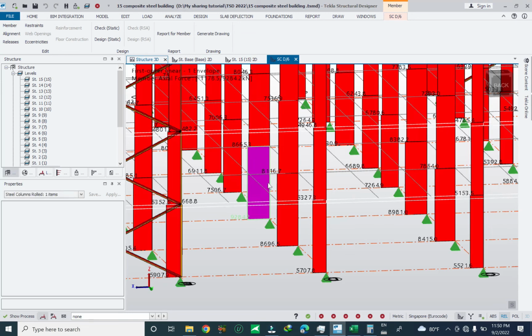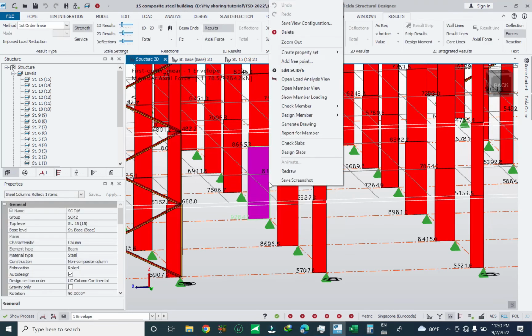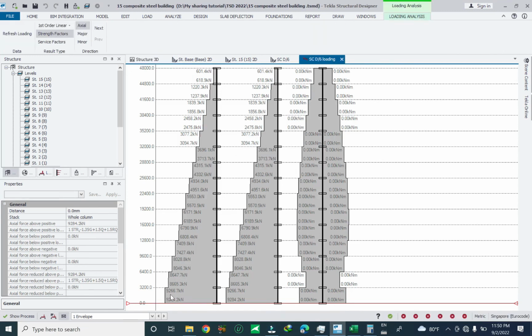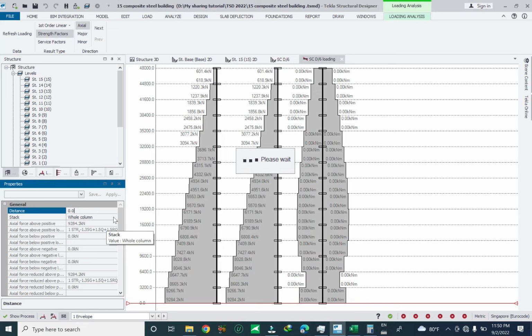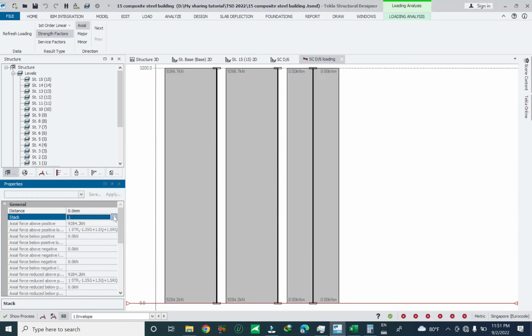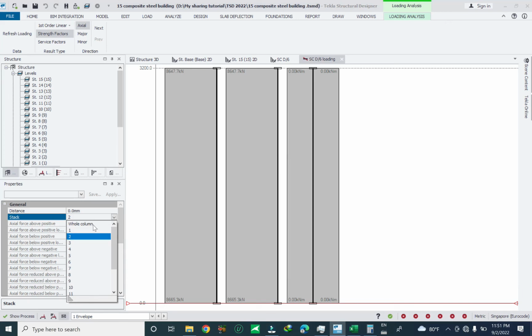Come back, right click, open load analysis view. Then you can check the total load. Okay, the total load, the envelope for the distance row, the whole beam. You can select to show only one beam segment. Now let me show you how to select Y1 or 2. You can click here. 1, okay, 1 for the best, okay, for the best story. Or you can click on 2. Now let me click on the whole beam.